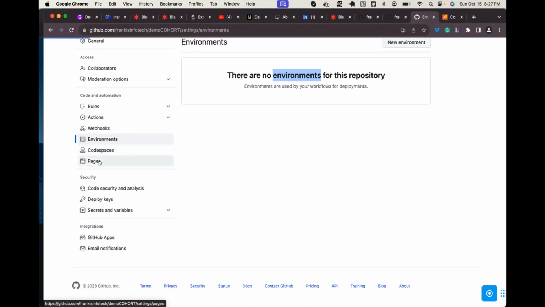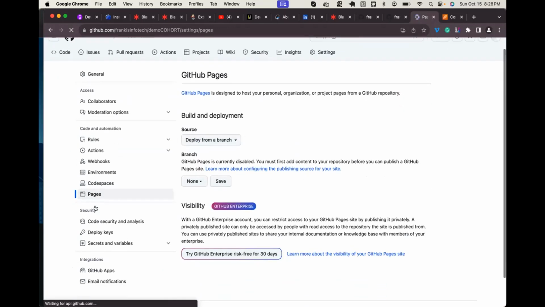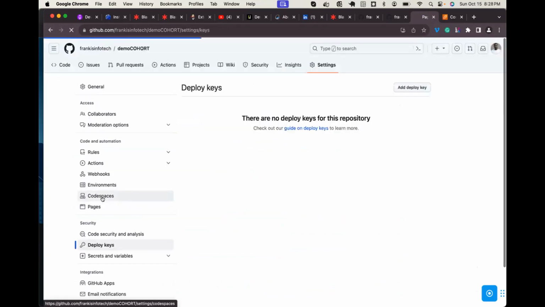Then you have codespaces. I've not used codespaces. I've not used GitHub Pages. I've not used this guy as well. All right. Then deploy keys.